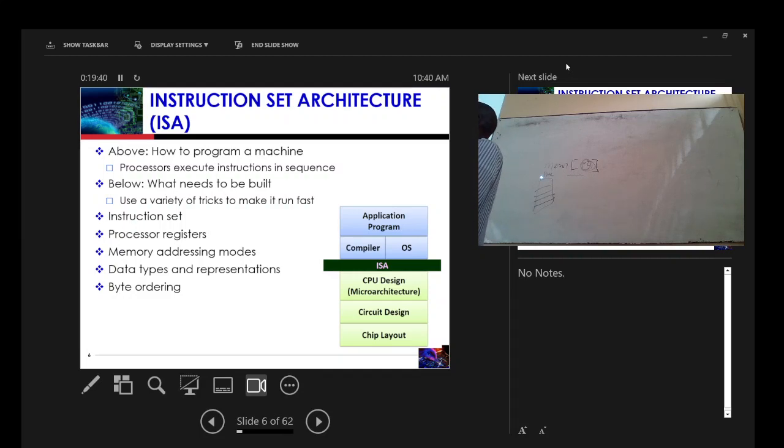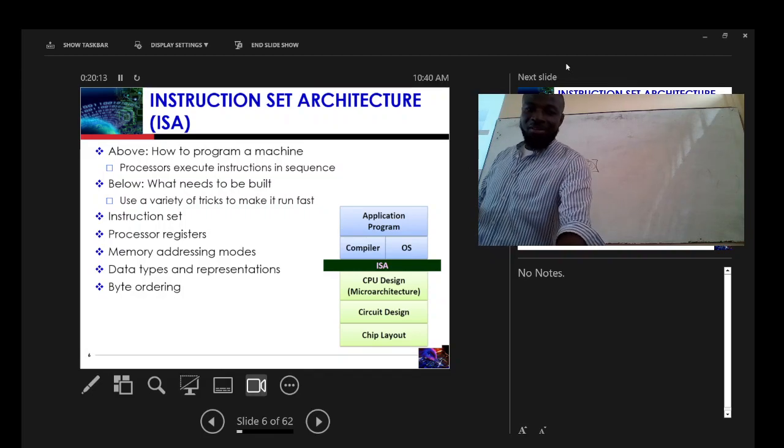If you use very complex instructions, your hardware will be very complex. If you use many instructions, so many of them, your hardware will be very complex. If you use very simple instructions, your hardware will be what? Very, very simple. If you have very few instructions, it means your hardware will use very few gates. So the ISA affects the hardware directly. Understood?